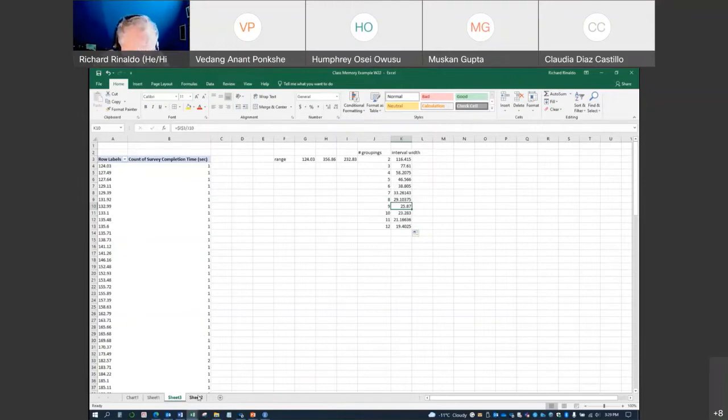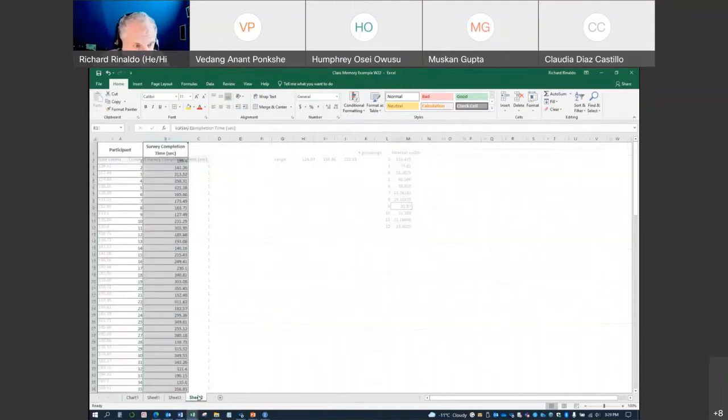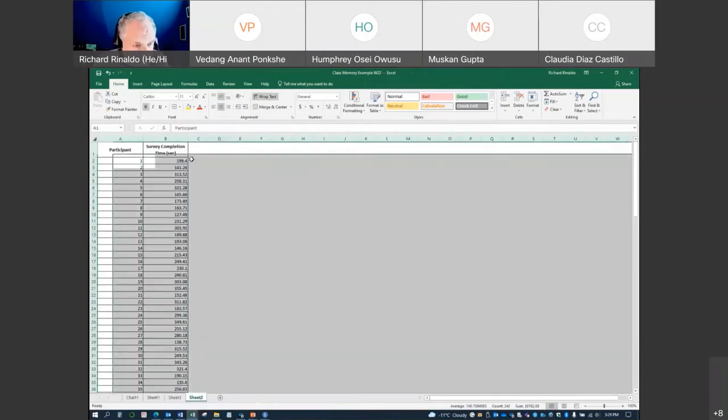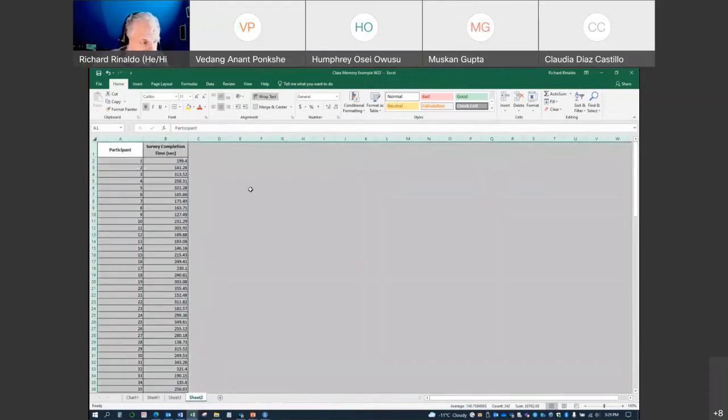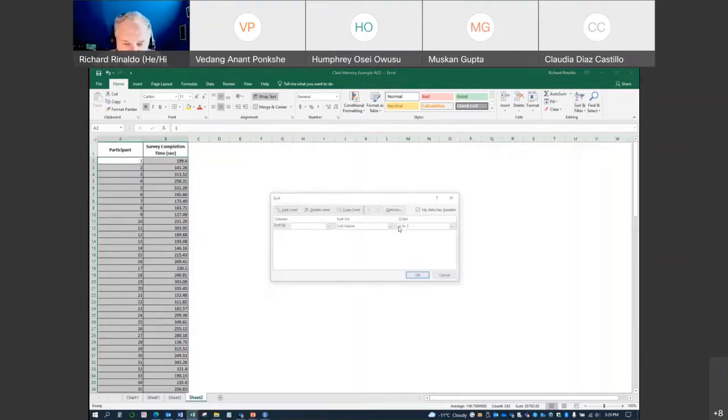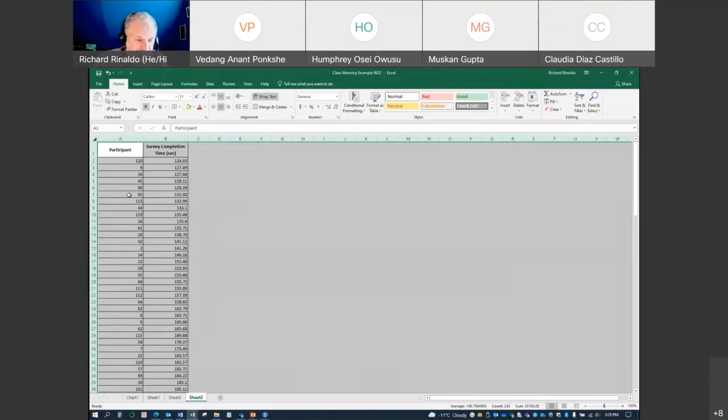If I look at my sheet here, the first thing I'm going to do is sort it. Remember I did this before with the memory task. So in Excel, I'll do a custom sort here, and I'll sort by completion time, smallest to largest. There, that's the participant number.